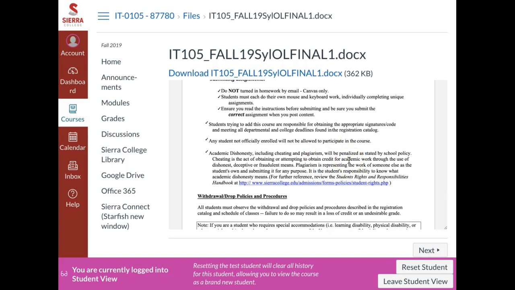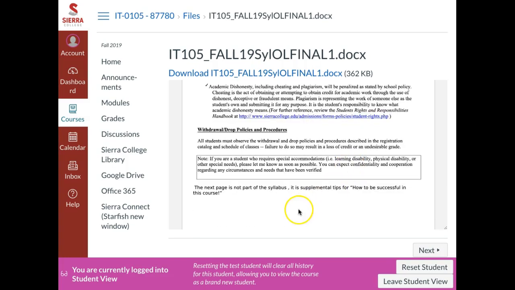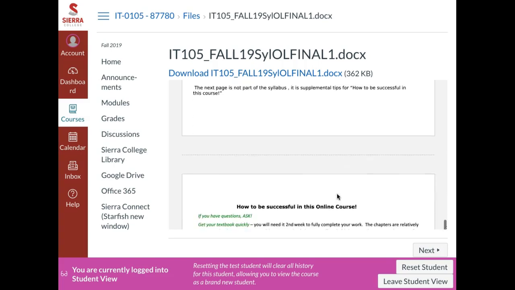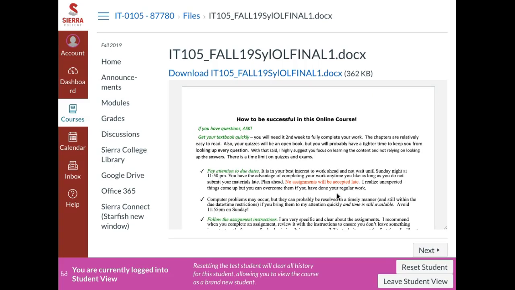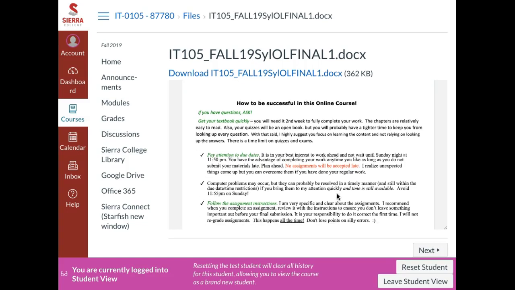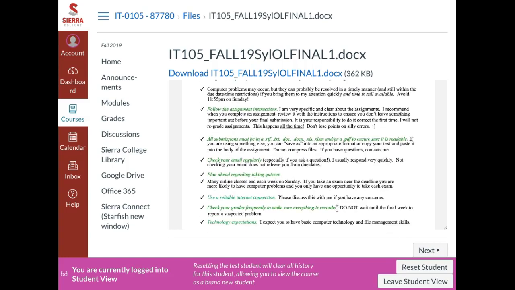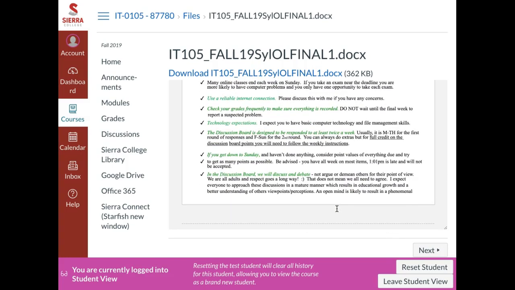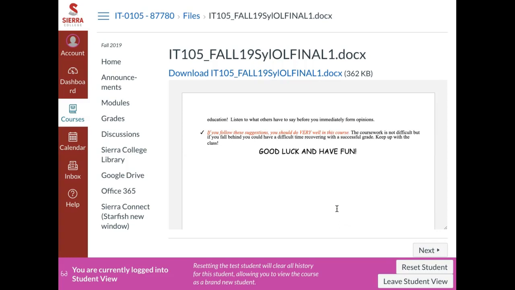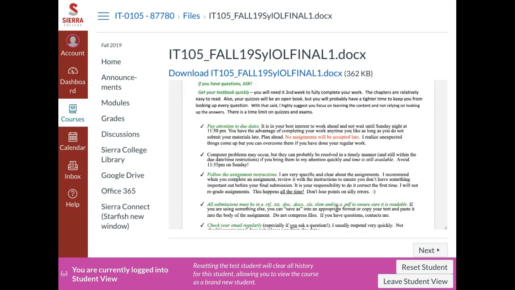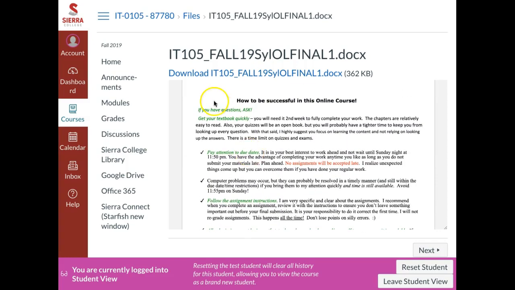I'm going to let you review this, but I did put on here, I was going to post this as a separate thing, but I've always put it in my syllabus for online. So at the bottom is how to be successful in this online class. This is not necessarily part of your syllabus, but it's definitely going to give you a lot of tips on how to be successful in this course. And good luck and have some fun. So that's that link.